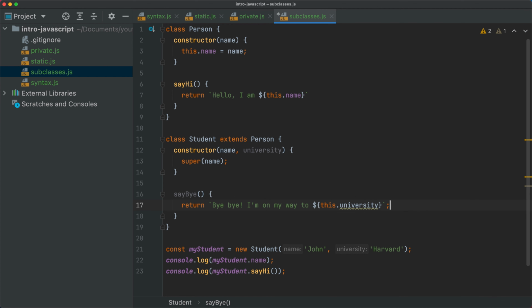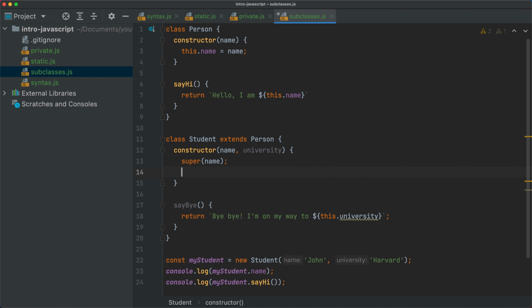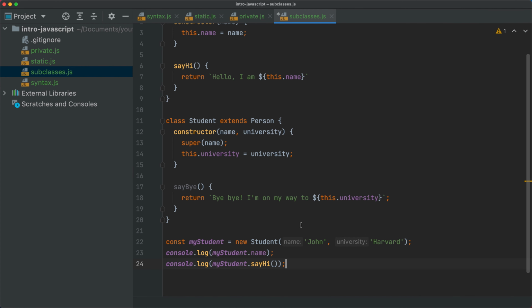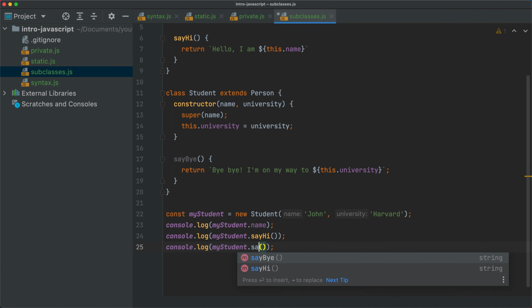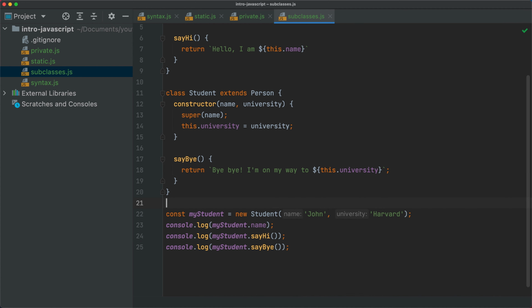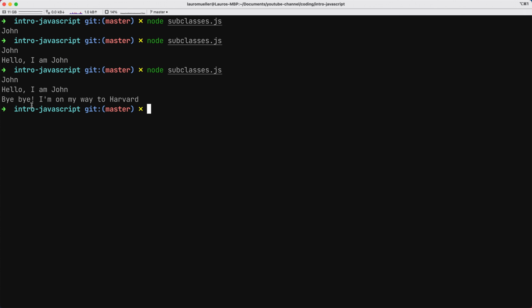University, like so. Now, of course, this.university is not populated yet because university is not part of the superclass and we are not doing the assignment here. So let's do the assignment: this.university is equal to university. Once I save this, now I can actually say bye from my student object. Let's save and let's run this in the console and you'll see "Bye bye, I'm on my way to Harvard."